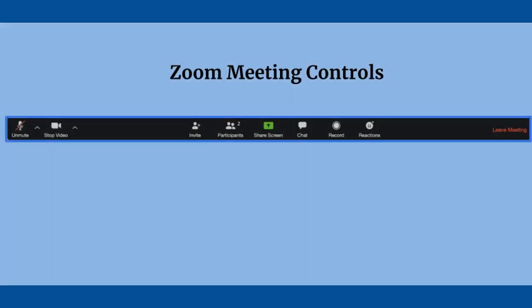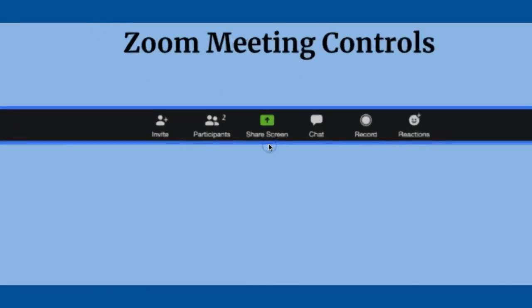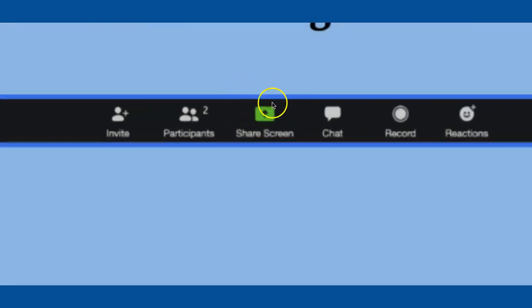Share screen. Have a document to share? Click this button to share your desktop window. It also is used to access a whiteboard to share with your participants.